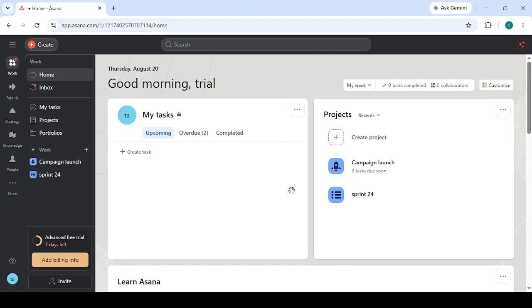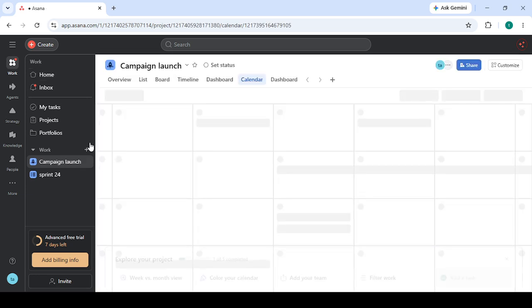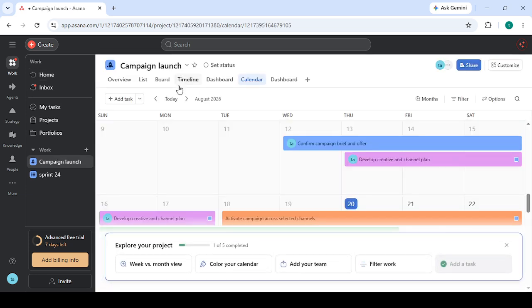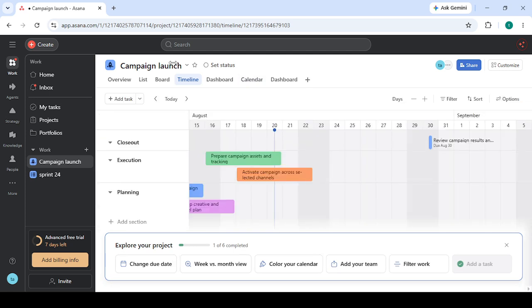Once your project is open, go to the top of the project interface and click the Timeline View tab. This will switch you into the visual scheduling area where you can see tasks laid out across time. The timeline view is especially useful because it gives you a clearer picture of how work is organized, how long tasks last, and how different tasks relate to one another.